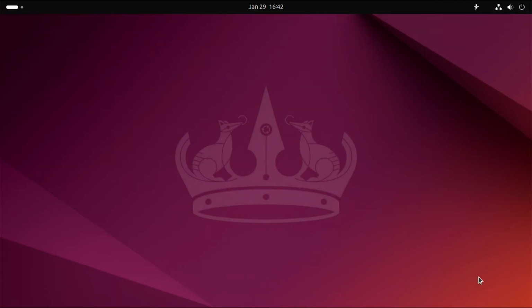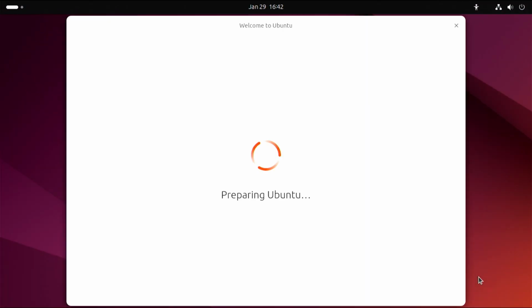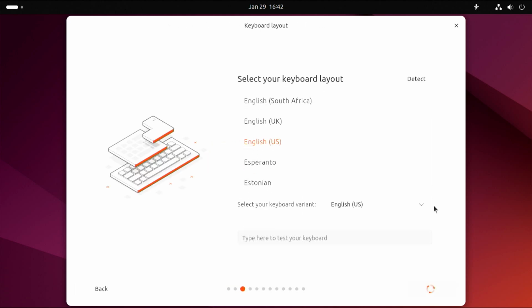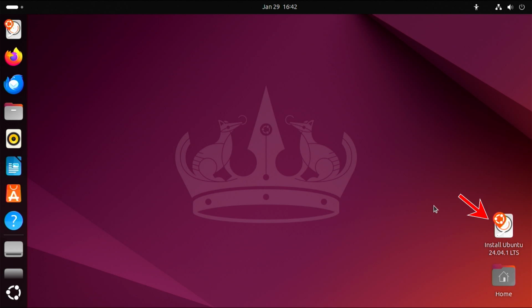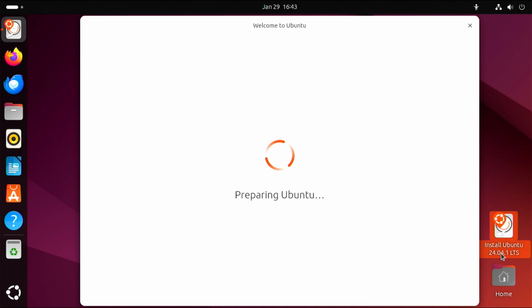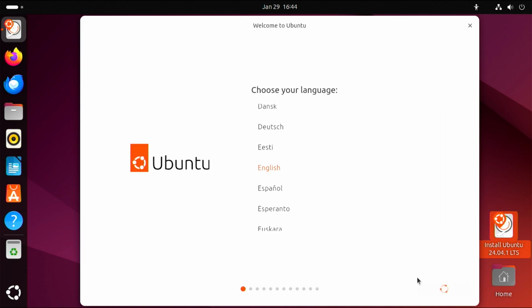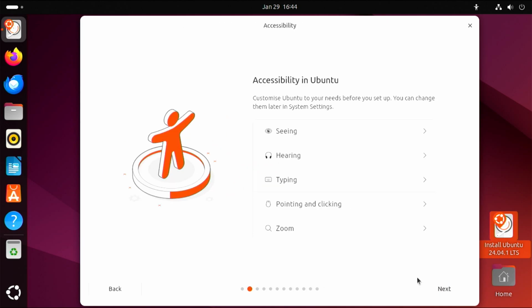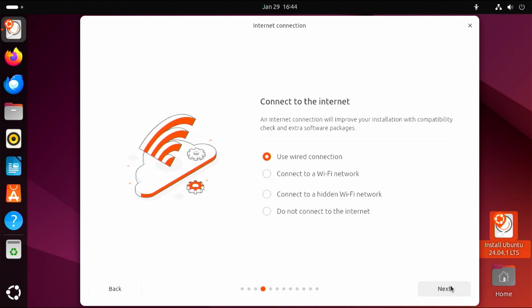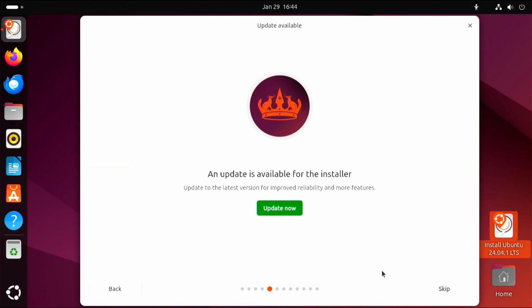Once the Ubuntu installation setup loads, close any pop-ups or dialogs. Click the Install Ubuntu icon on the desktop to begin the installation. After selecting your language, keyboard layout, and network connection, you may receive a notification about an installer update. Click Update Now and restart the installer.